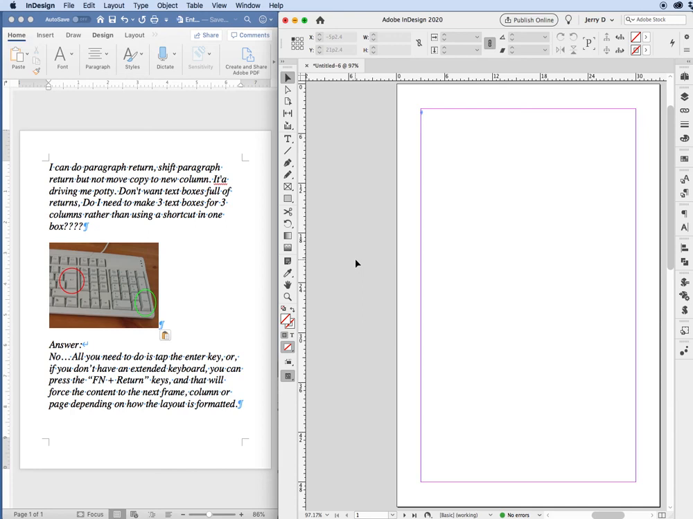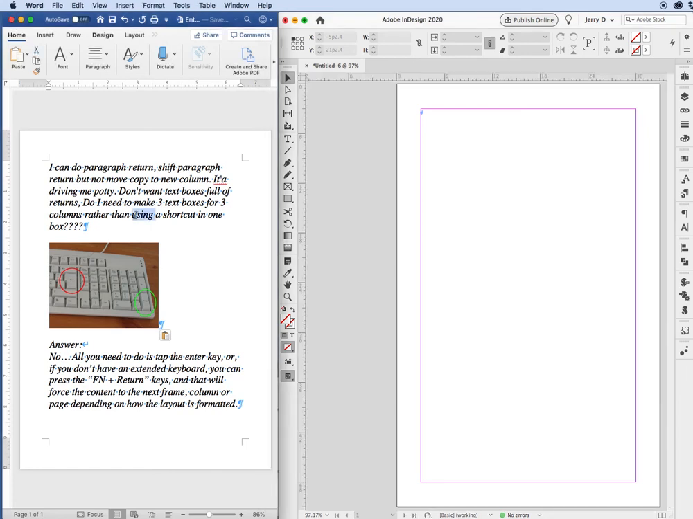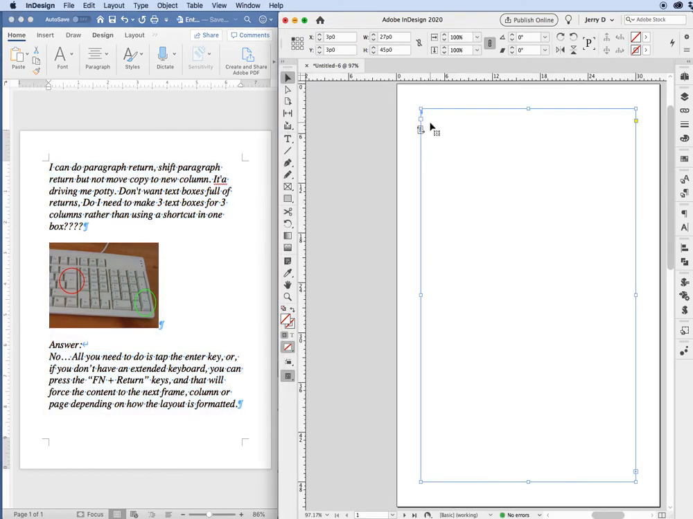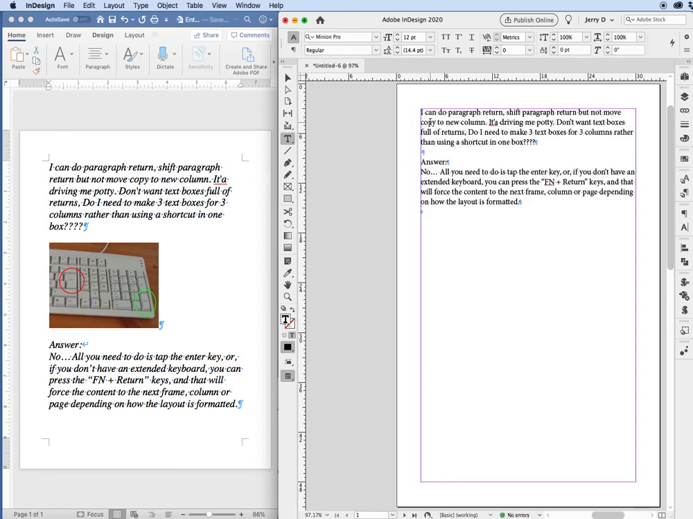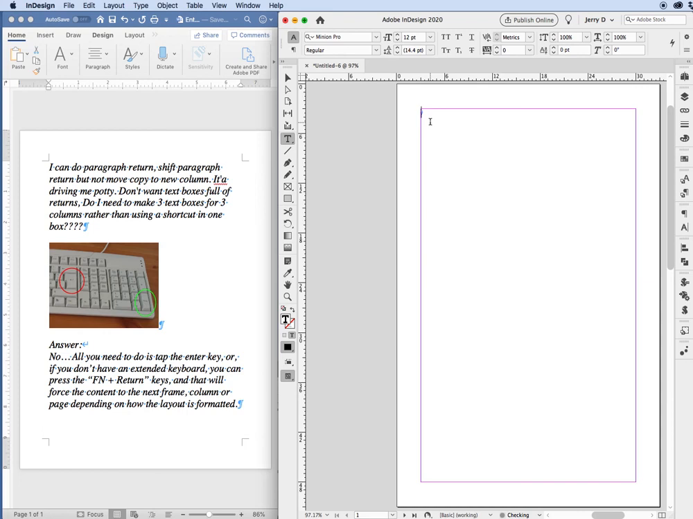Now there are a couple ways of doing this. The most familiar way is to do a Command A, select all of the text in the Word document, then come over to the InDesign document and do a Command V and paste it in. But as you can see, that's not going to work because the attributes of the Word document did not translate over to the InDesign side. So that's not really what I want to do.